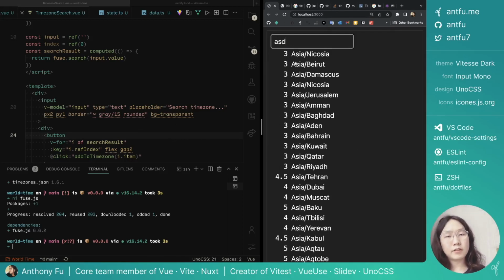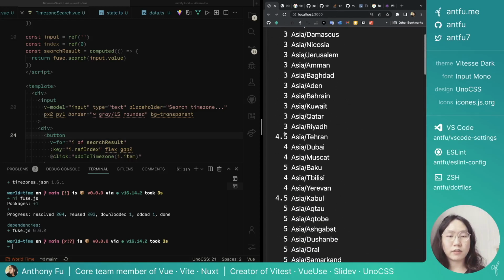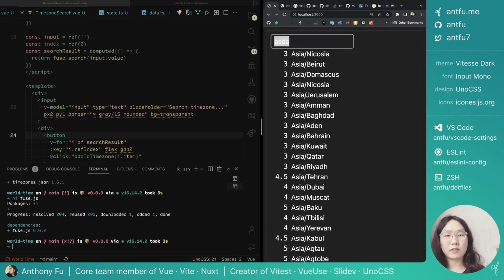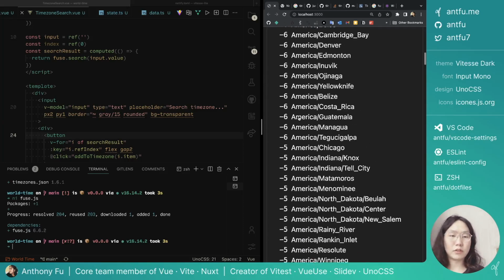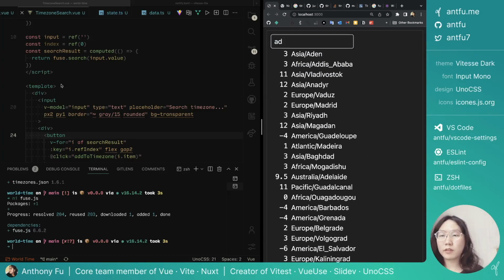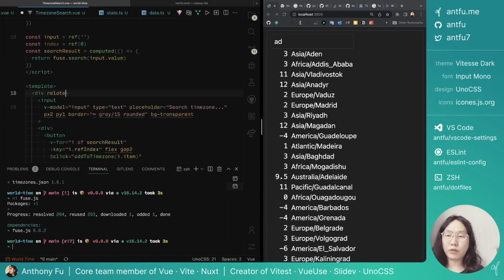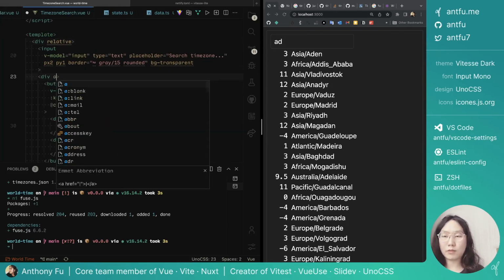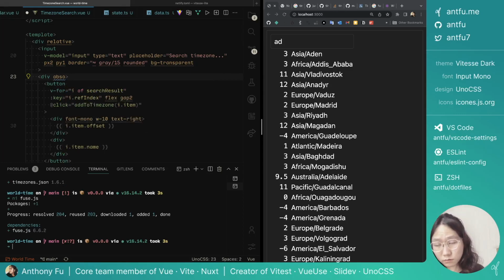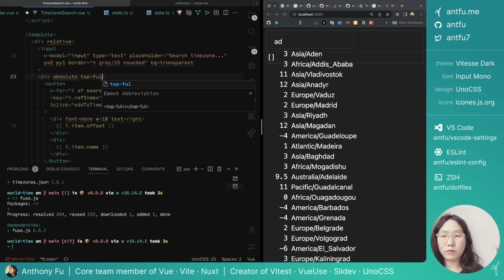Here you can see that this list of all the items is actually the real DOM, but we would like to have it as a hover line. We don't need to push down all the rest of the contents. So I will use relative here for the parent, and this one is the search result, so I will use absolute. So top maybe full.